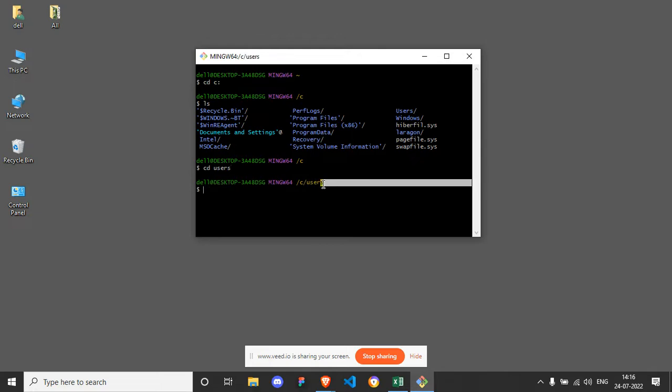It also shows you that you are right now in the C directory, and under the C directory you are in the Users directory. If you want to know what kind of folders and files are there in the Users directory, you again write ls. Now there is the All Users directory, the Default directory, Public, and desktop.ini. In a similar manner, you can go to any directory you want. So that's what cd and ls do.